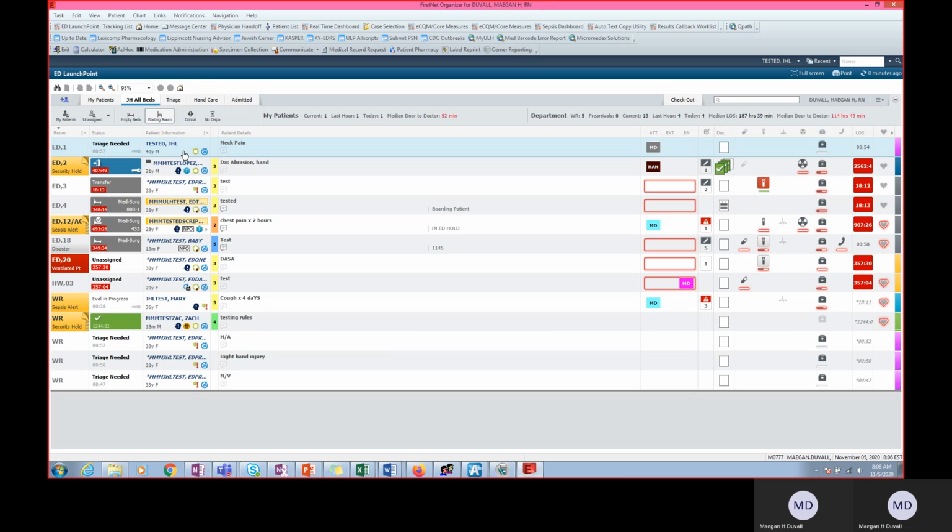The other thing you'll see in the patient information column are the icons. We do not have as many on LaunchPoint. You will see certain ones. Anytime you see the blue side of the head, that's going to be some type of behavioral health issue going on. So they could be a security hold, they could be a dangerous patient, they could also be suicide risk. If your patient needs an interpreter, you'll see this little eye with the blue background appear.